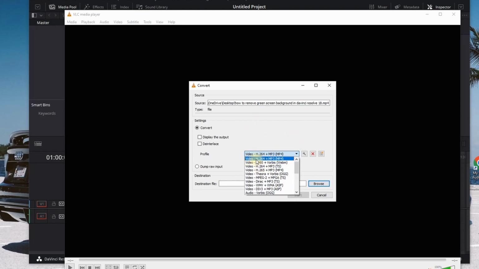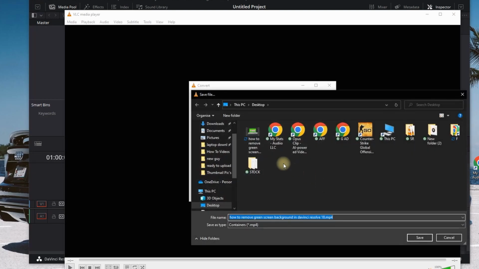In the next page, you want to select this drop-down menu next to Profile, and it's very important to select the first one, which is codec H.264 plus MP3, which is going to be MP4 format. This basically means that it's going to convert and keep the video plus the audio, and that file is going to be MP4.